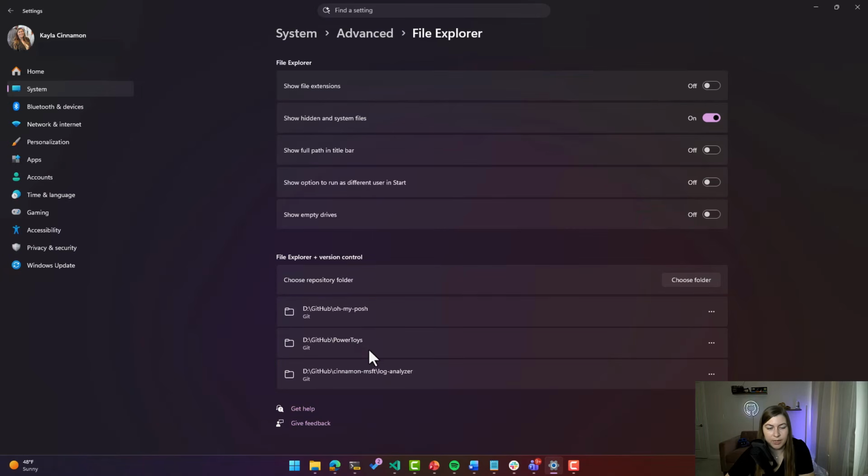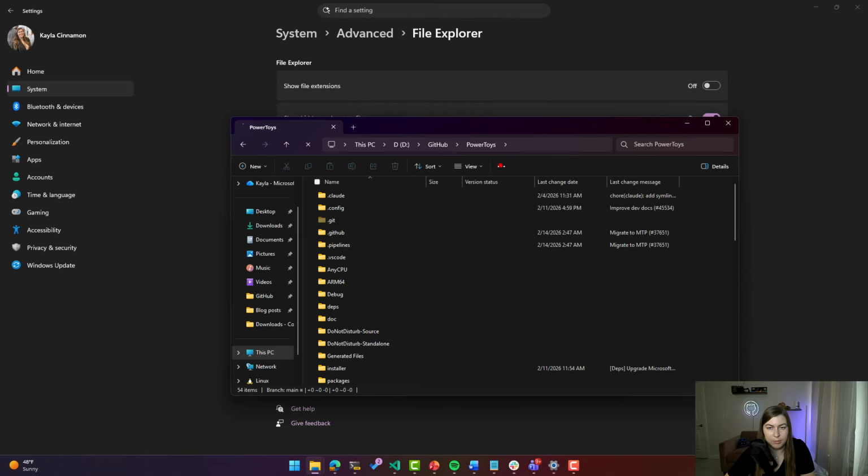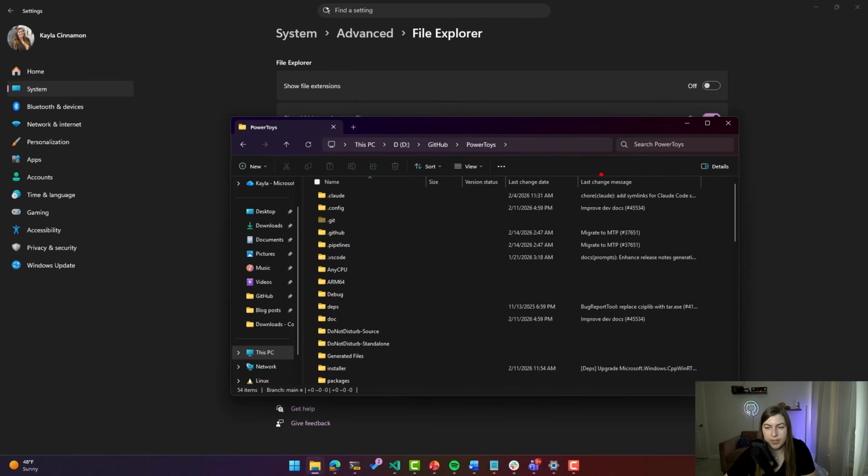Then if I navigate to any of these repos in File Explorer, I should get Git information. So here I'm in the PowerToys repo in my GitHub folder. Here you can see all the last change messages coming in, which are all coming from Git. And you can see different columns as well. So if I right click on one of these, you can add any of these extra ones, like last change author email and name and last change ID as well.